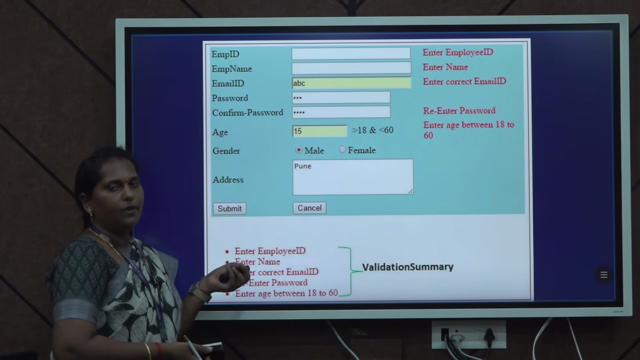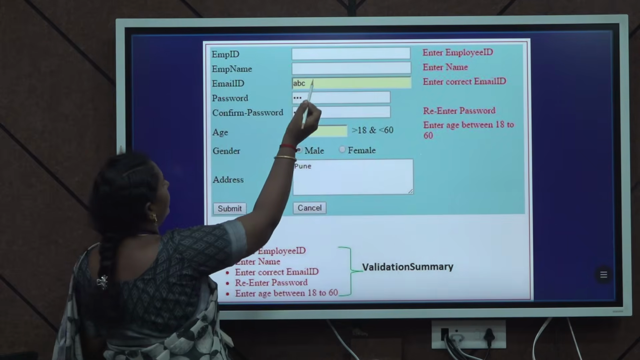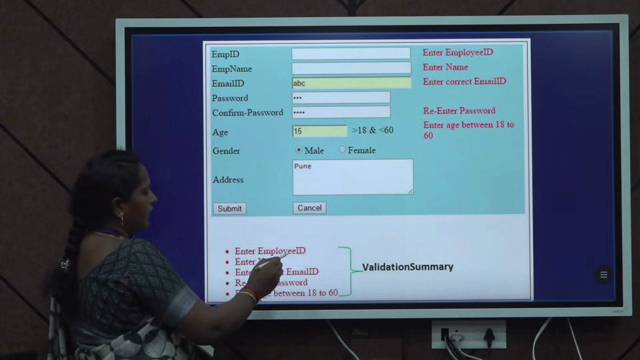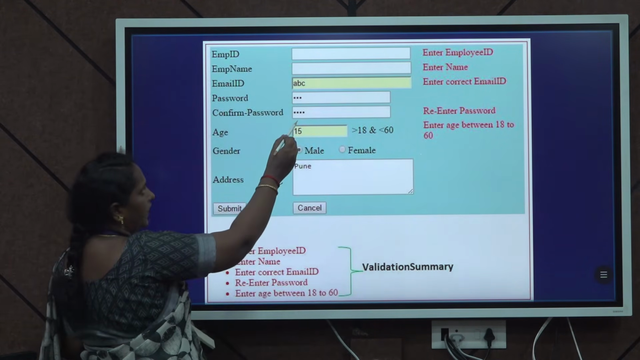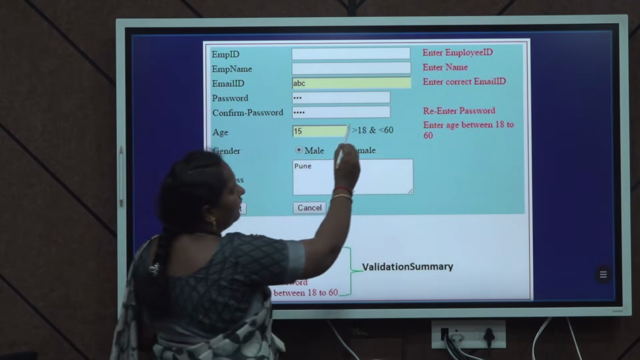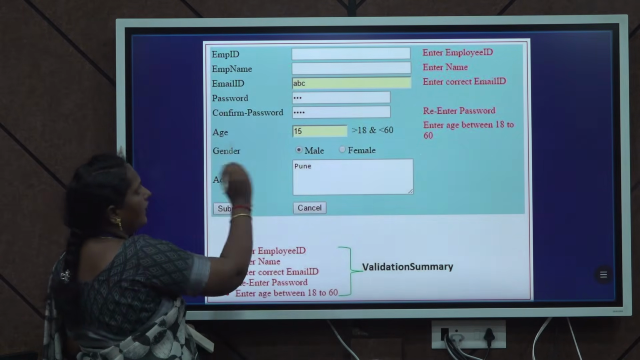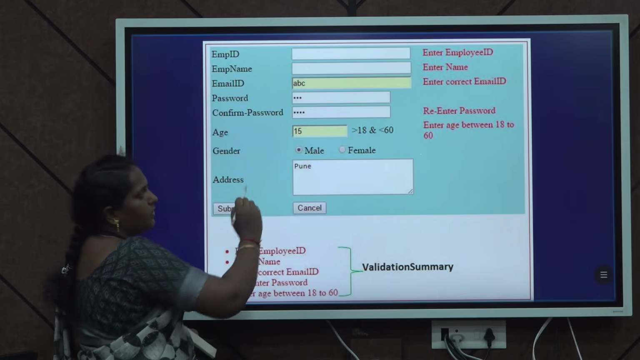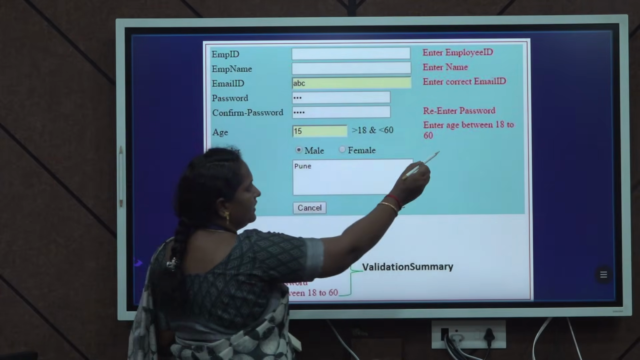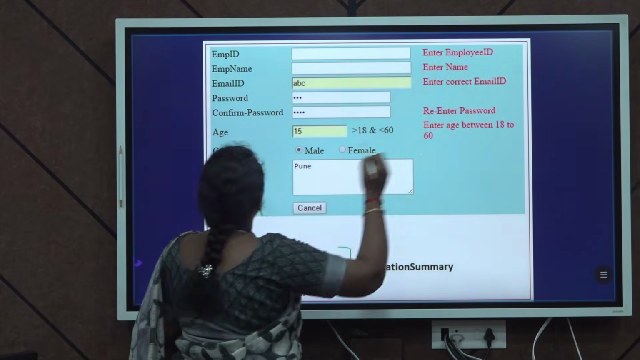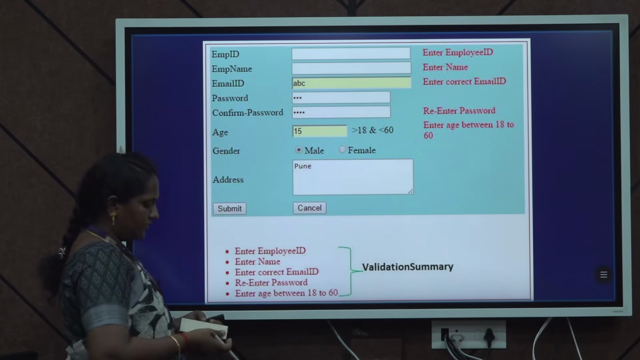This is the final output for my web page. Here the user does not write any employee ID and employee name, so it will show the error messages to enter the employee ID and enter the name. Here the password and confirm password are not the same, so it will notify the user to re-enter the password. Here I entered age as 15, but my data must be in the range of 18 to 60, so it will show the error message to the user like enter age between 18 and 60. Finally, these are the summary of my web page.